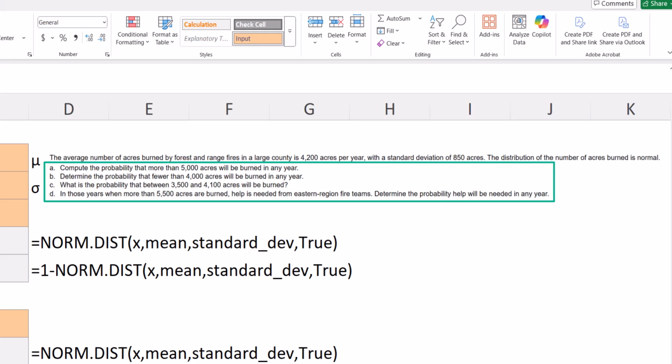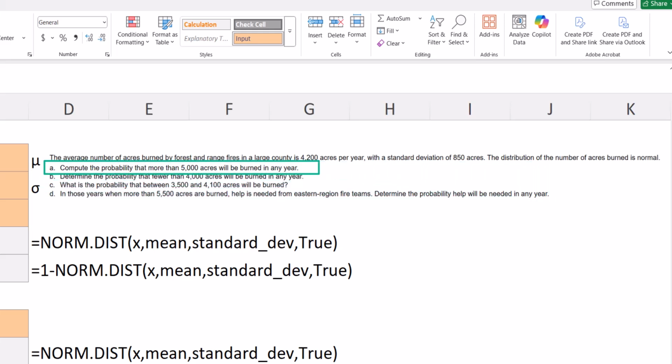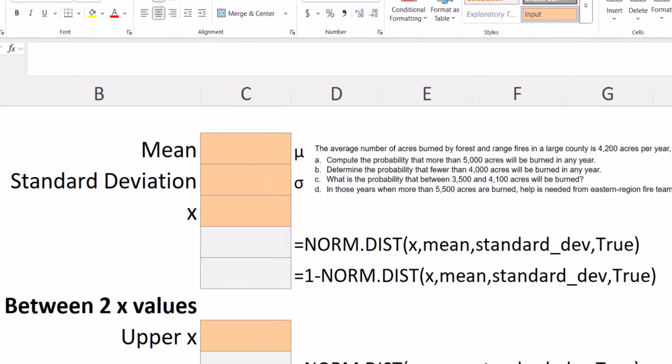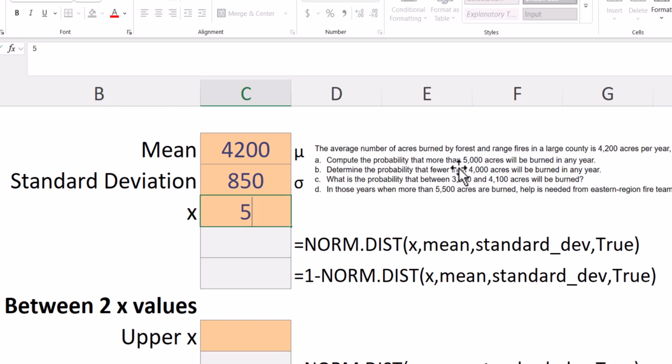All right, let's use Excel to make these calculations super simple. So in the first problem in A, we want to compute the probability that more than 5,000 acres will be burned in any given year. So first, let's plug in the information from the story about the mean and the standard deviation. So we're told that the mean is 4,200 and the standard deviation is 850 acres. X in this case is going to be 5,000 acres. So let's go ahead and plug in 5,000 here.